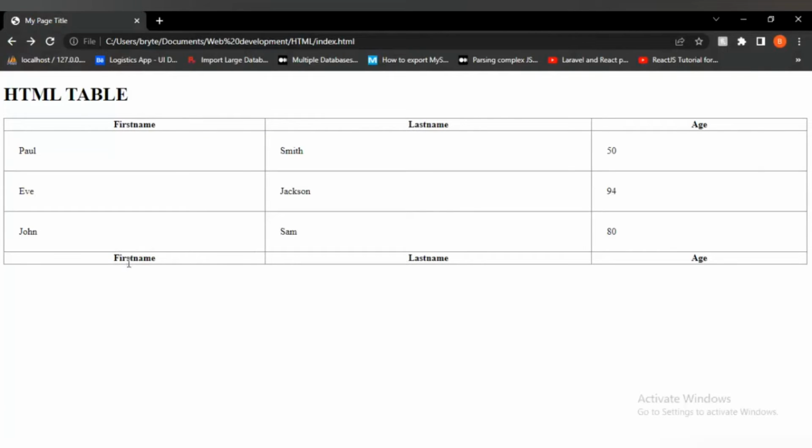Let's see, this is what I mean. This is the table footer. So they actually sit at the bottom of the table.